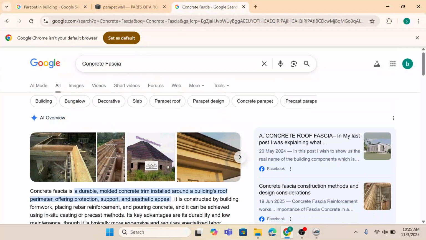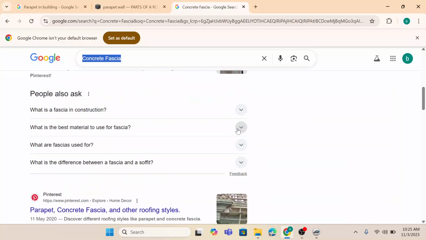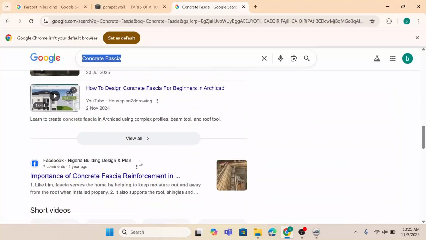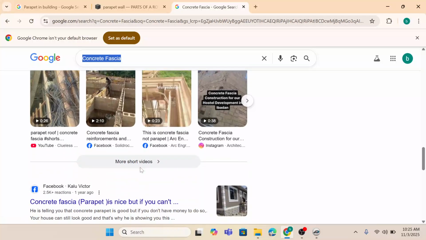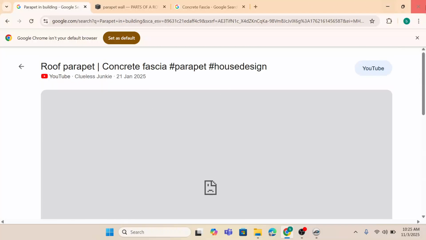What I searched here is concrete fascia, and as you can see, we have that image all over here. The right name for that concrete work that you have just below your roof is called concrete fascia. That's the right word. As you can see, you have the video of that particular concrete work all over this search result. Okay, so let's go back to our measurements. Let me close this.